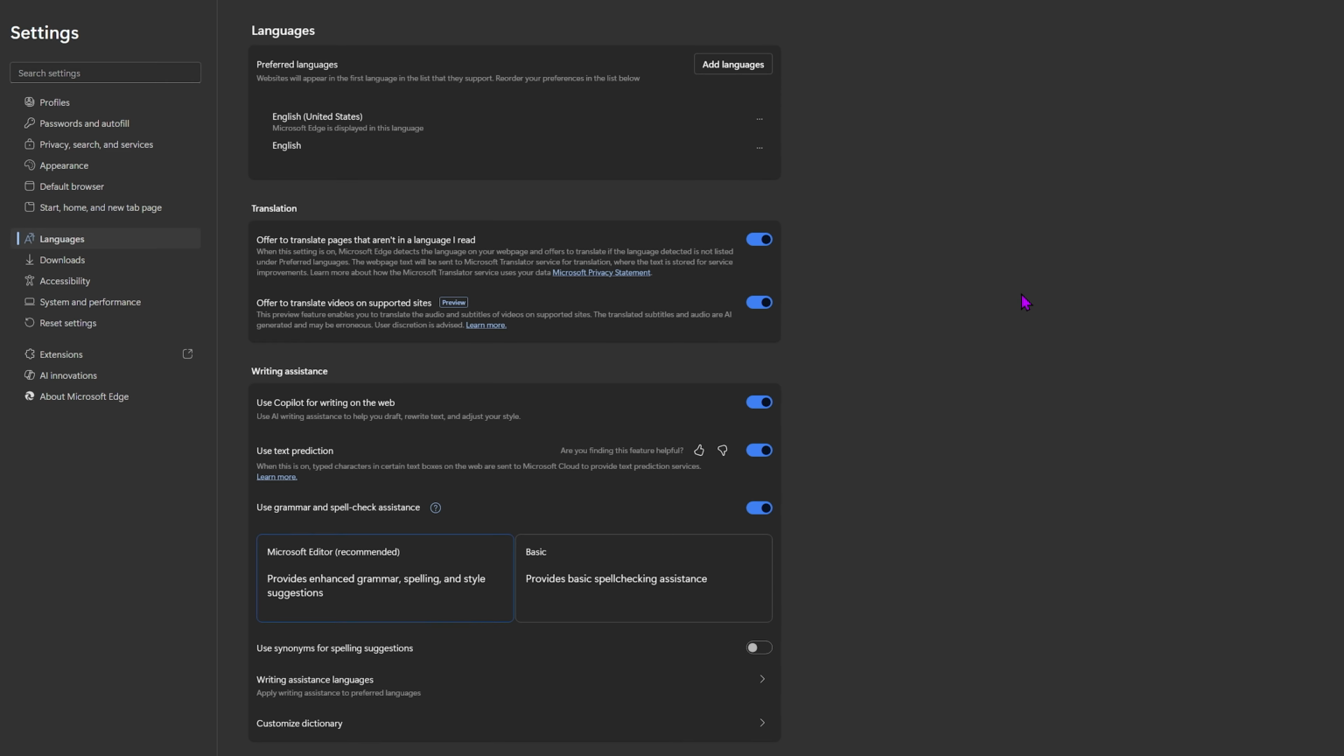Languages. Again, I turn off all this automatic stuff because typically that requires sending data to Microsoft about what we're doing, and I really don't want to send them any data unless I absolutely have to.